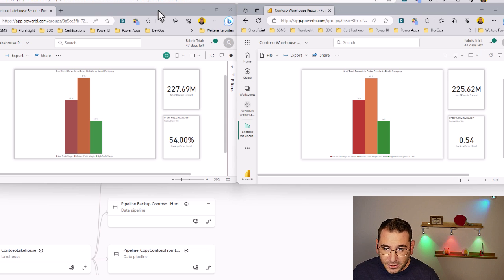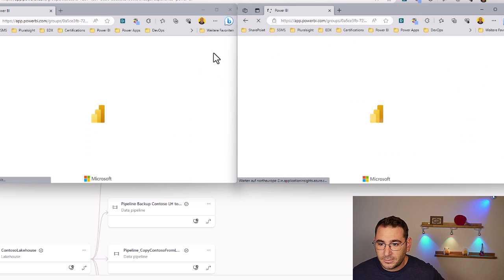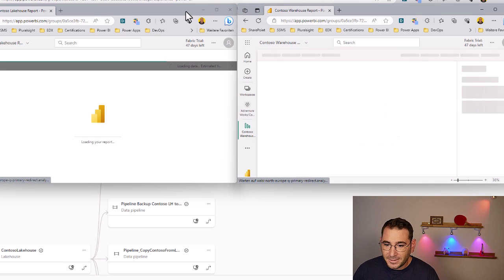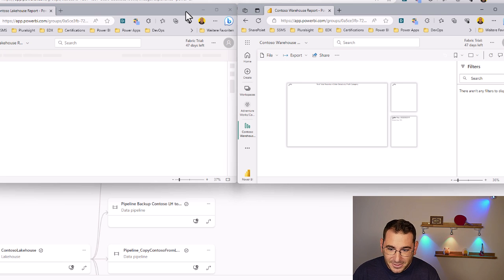So let's compare the load time of both of these. I'm going to click refresh on the left one, and I'm going to click refresh on the right one as quickly as possible, and we're going to see which one is faster. All right, so let's go. Okay, it was more or less at the same time. Okay, we have something strange happening on the left side.